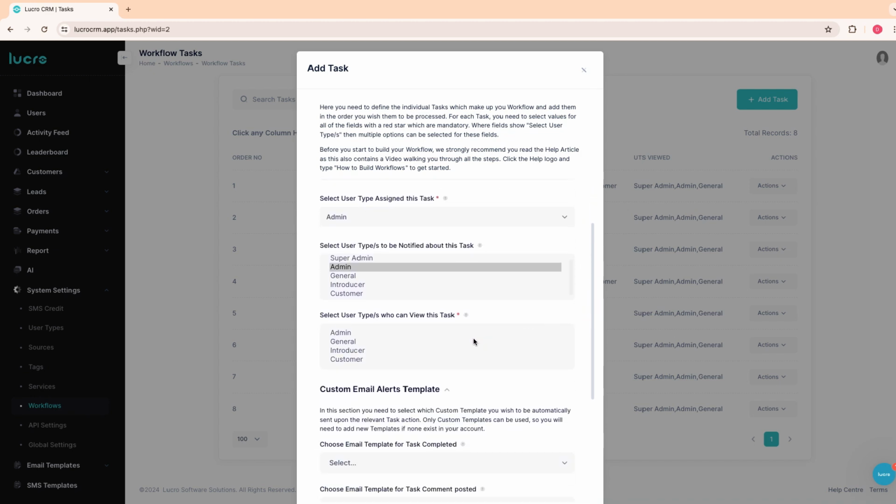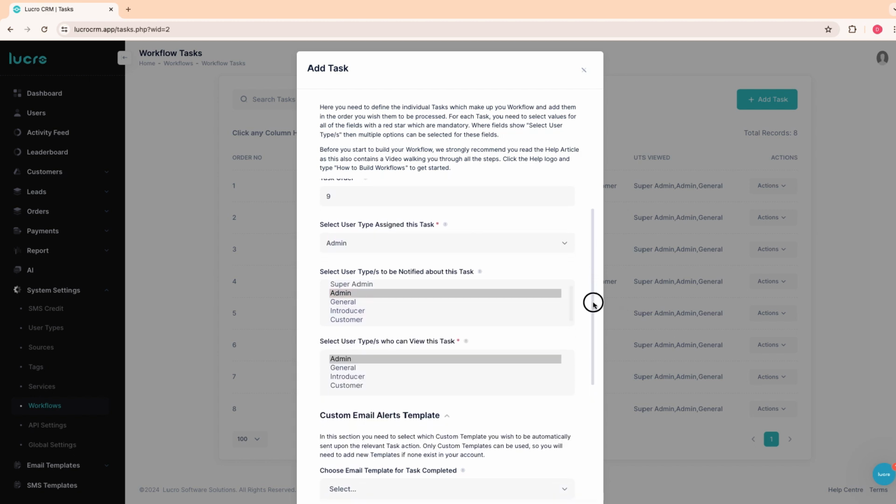Okay, who can view the task? The only person or user type I wish to be able to see this task is admin. Okay, by default anyway, super admin sees all of the tasks, so I don't need to define super admin, but admin is the only user type I wish to be able to see this task.